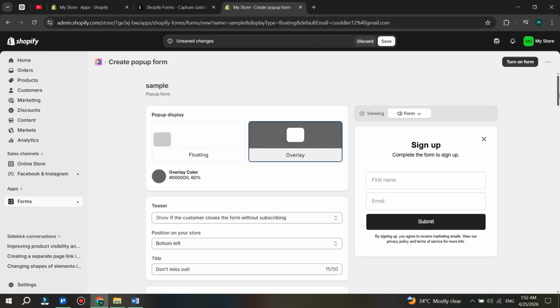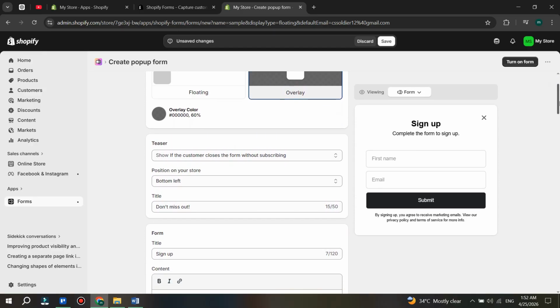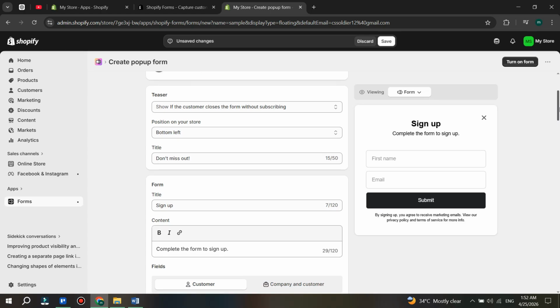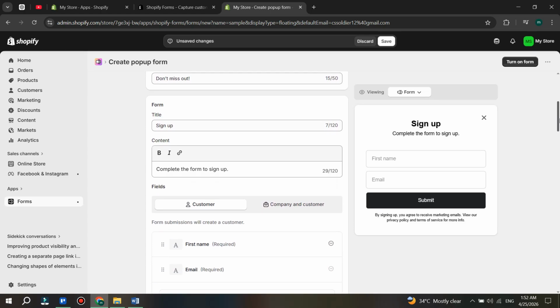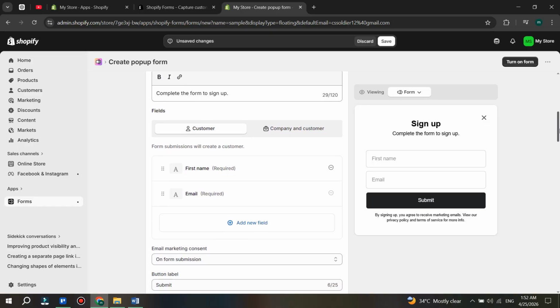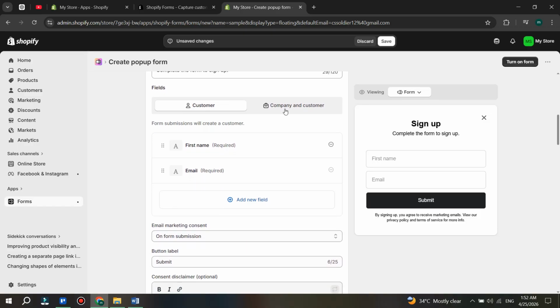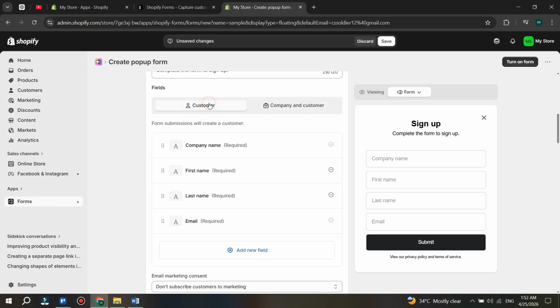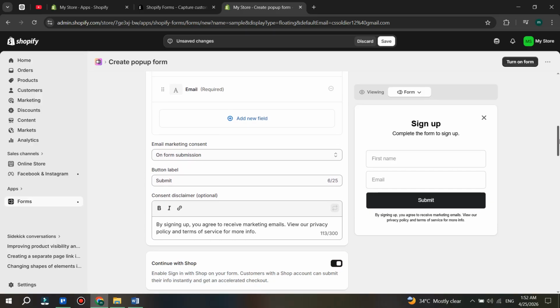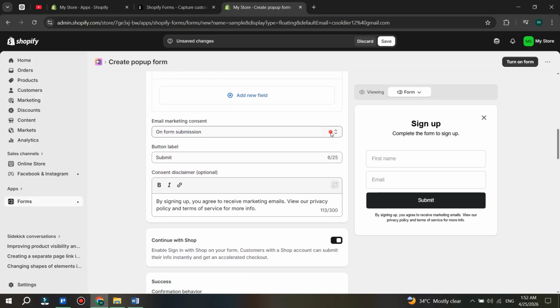Next, customize your form by editing the fields like name, email, or any additional questions you want to collect. You can also adjust the design, colors, and display settings to match your store's theme. Then set where you want the form to appear, such as homepage, product pages, or as a pop-up.